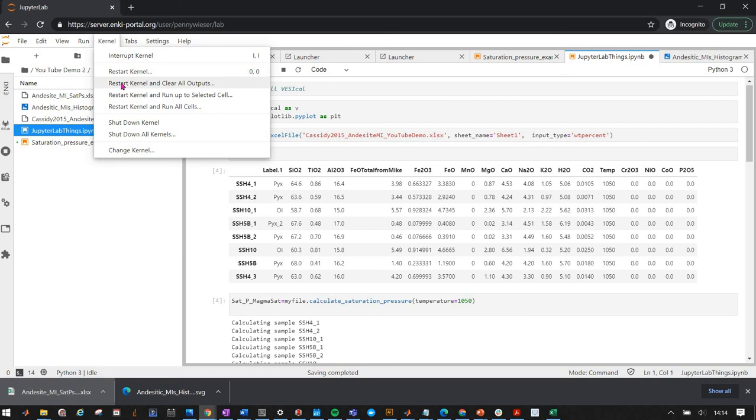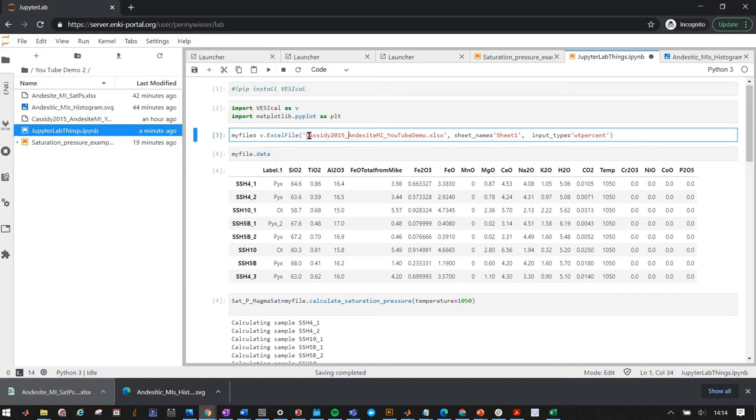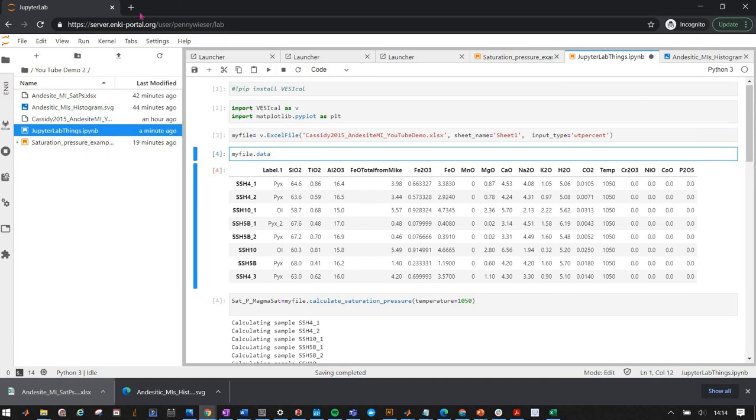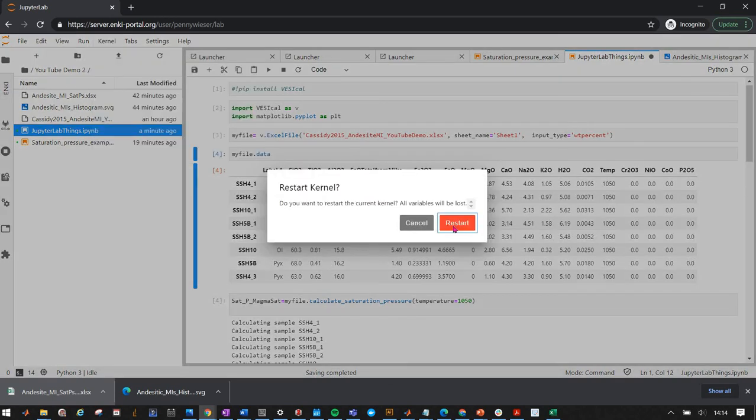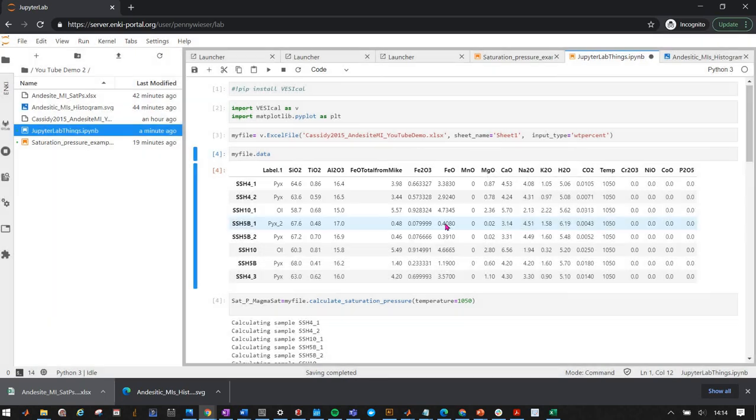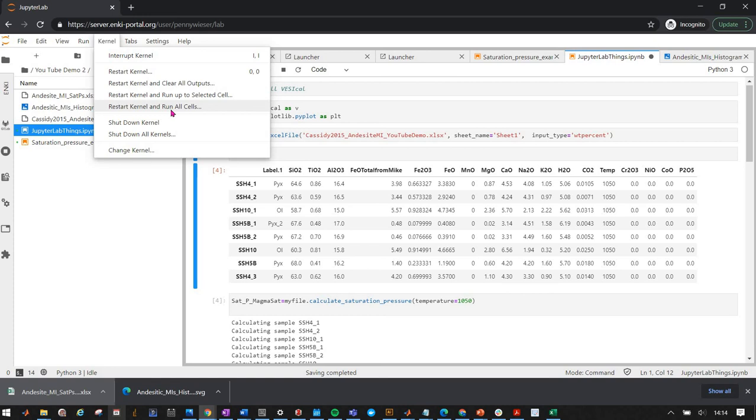What you can also do is, say you want to run up to a particular part. For example, the point where it loads in the data and prints it, you can go kernel, restart kernel and run up to selected cells. It will then ask, do you want to restart? You're going to lose all your variables. Yes, I do. And then it will run through, and it tells you the status of what it's doing down here as well, which can be useful. Or you can do kernel, restart kernel and run all cells in your notebook, and that can be useful. If you've got a lot of calculations, you can just go get a coffee at that point.